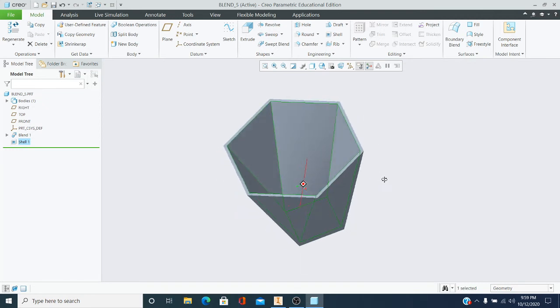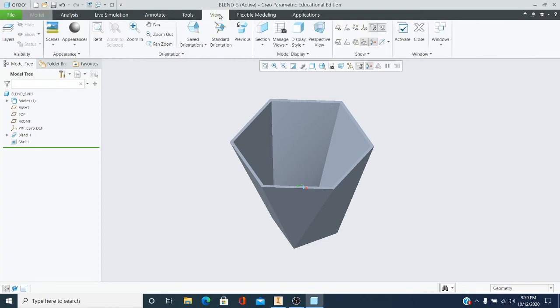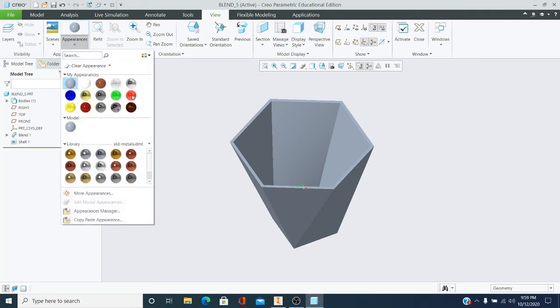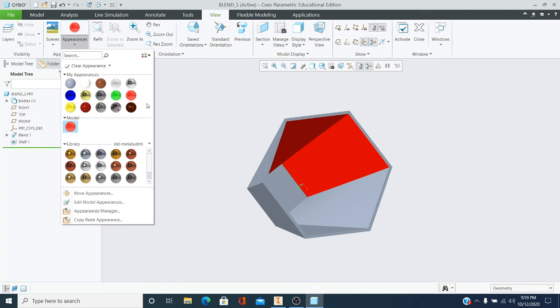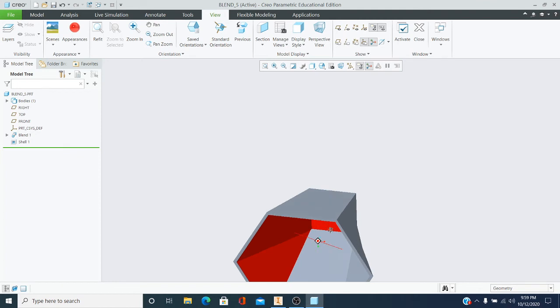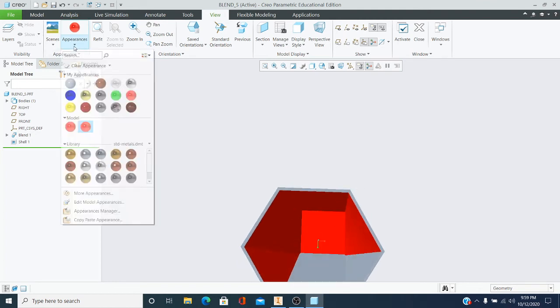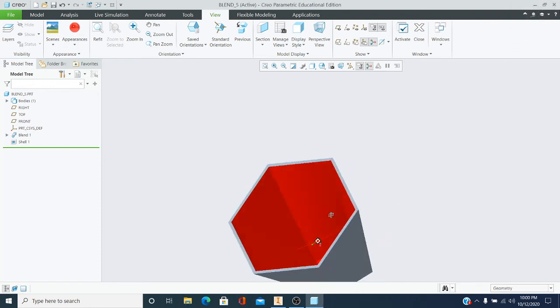Now, remember, if you want to add some color to this, you can. Go to View and select Appearances. And of course, I always like working with red or gold. Hold down your Control key. Okay. Hold down your control key and say okay. All right, so paint the inside red.